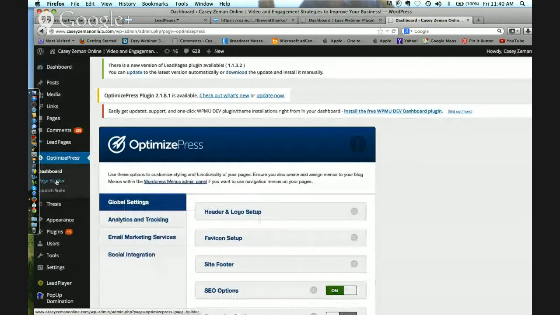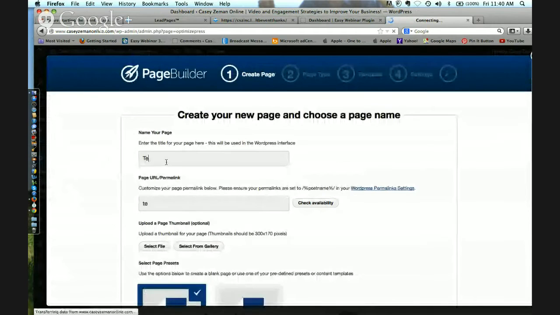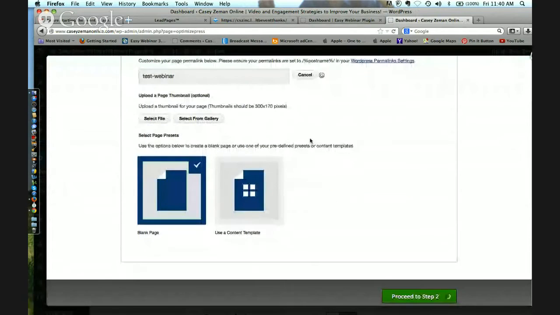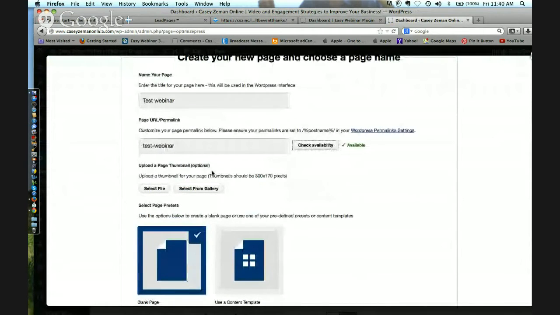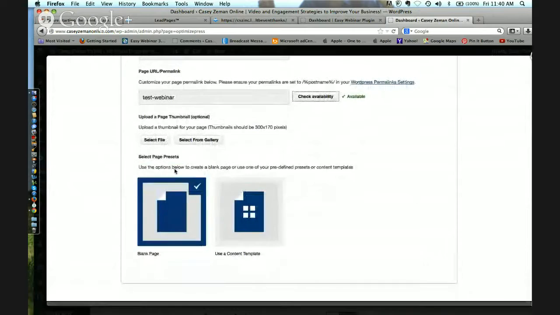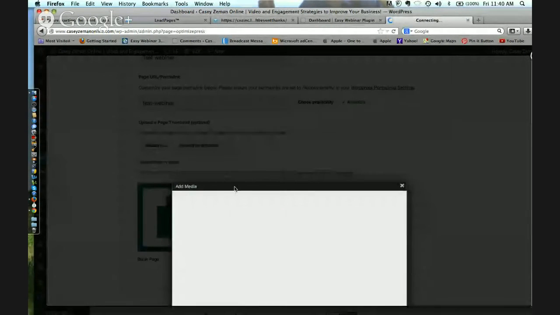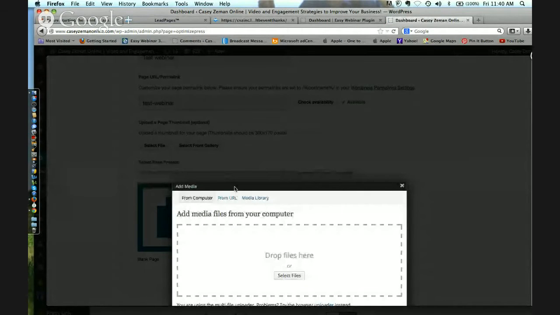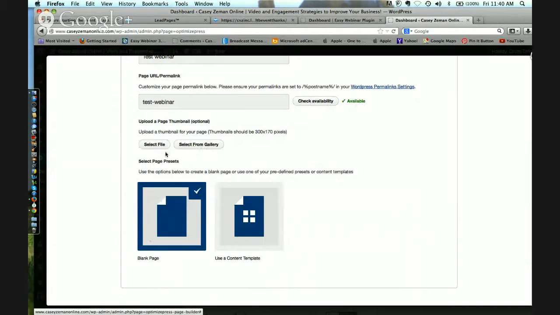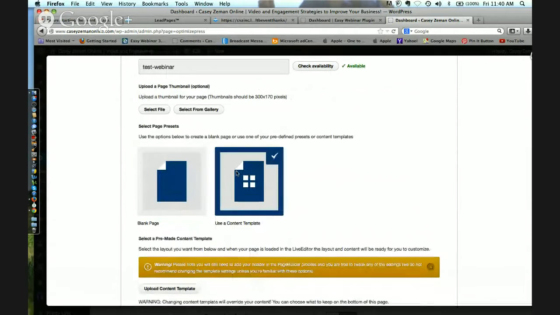So if I go to Page Builder, I go Test Webinar, check availability. I'm sure it says yes, it's available. What I can do here is I can either select a file, and by selecting a file, I can upload. Actually, that is for page thumbnail. So if you want to add a page thumbnail, you can, or you can use one of the templates.